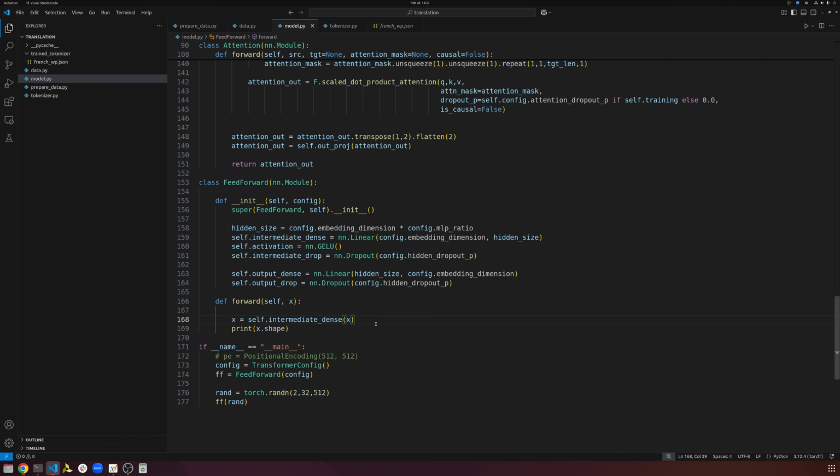And then at this higher dimension, we are going to do x equals self.activation(x), and then x equals self.intermediate_dropout(x), right? Dropout.